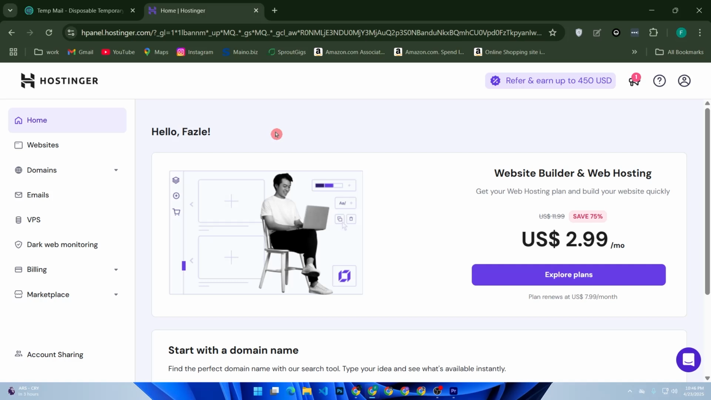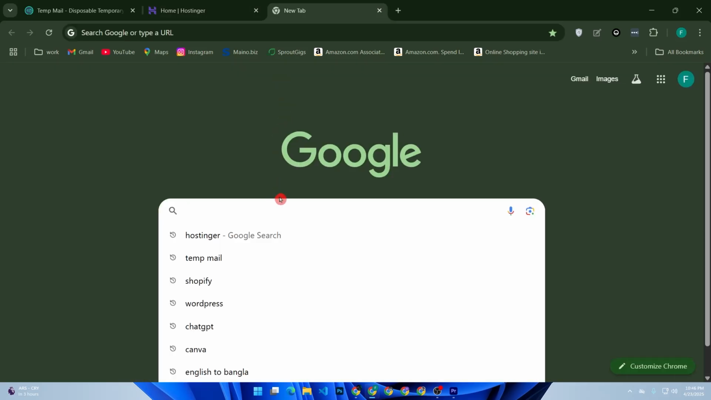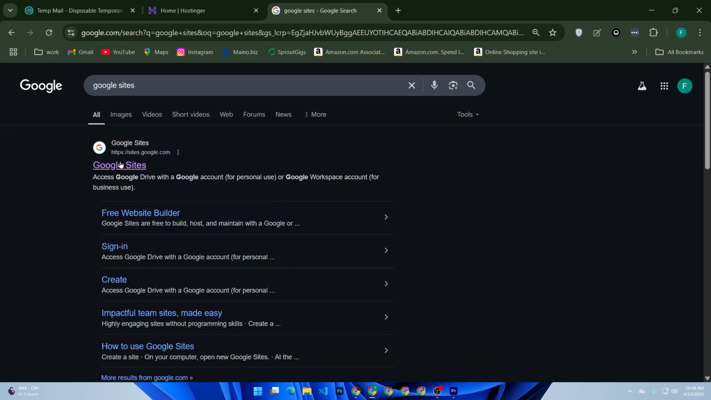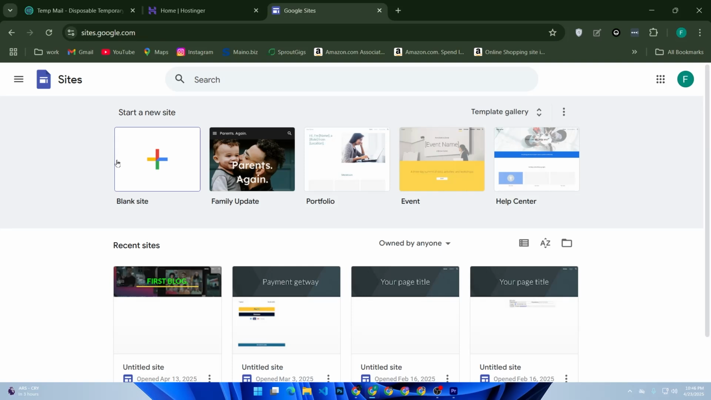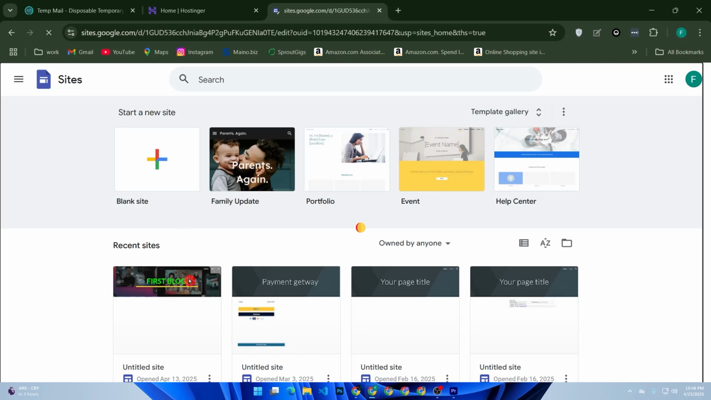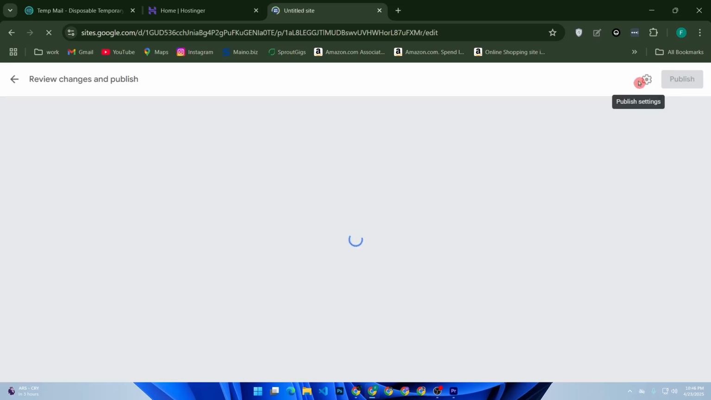Now let's link them. First of all, open your Google site. In the top right corner, click Publish and then View Published Site. Copy the URL. We'll need it later for verification. Copy something like https://sites.google.com.